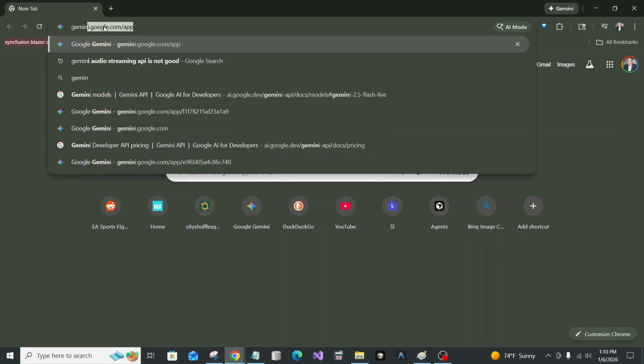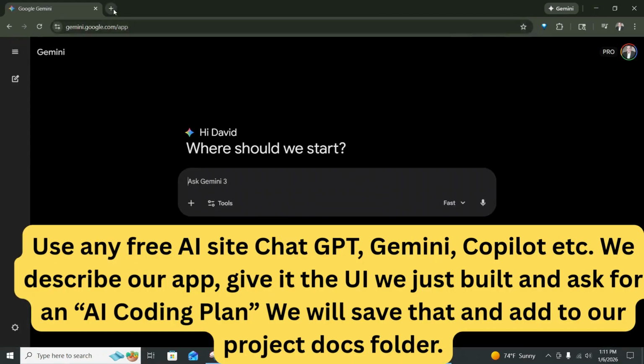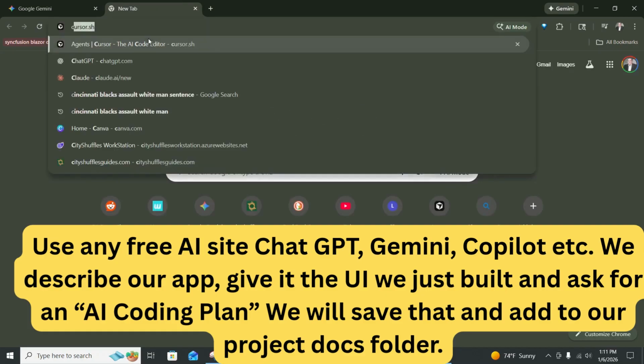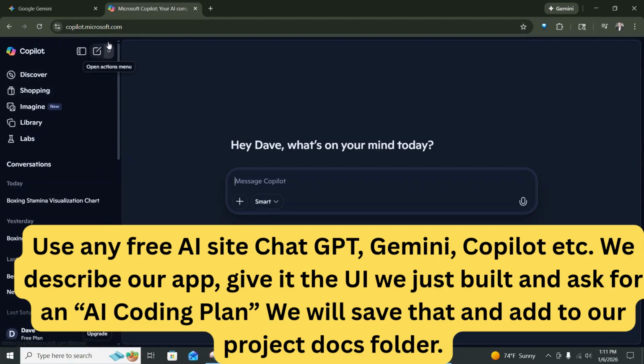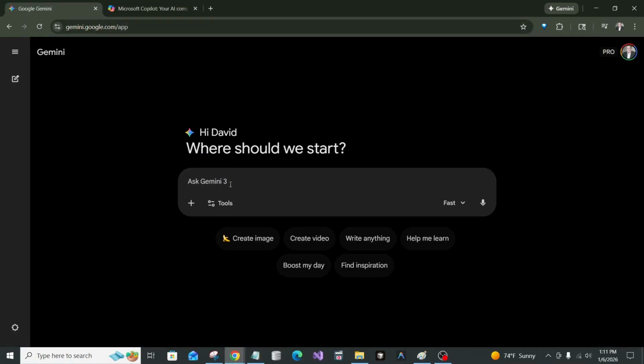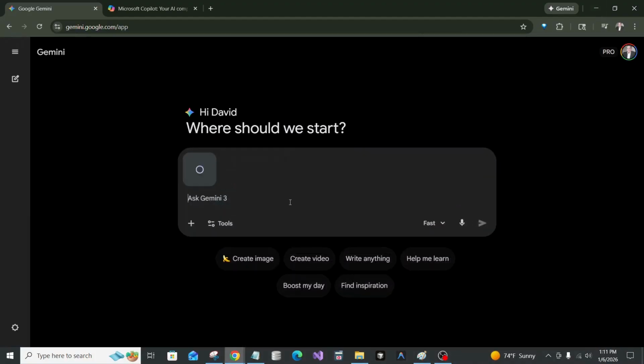Okay, so we have our UI sketch, and then what we're going to do is copy that to the clipboard. We're going to go to Gemini, ChatGPT, Anthropic Claude Opus, whichever you want to use, or Copilot from Microsoft. They're all free. We're going to tell this to give us a plan for Google Antigravity. So we're going to have the AI from one of these free services.